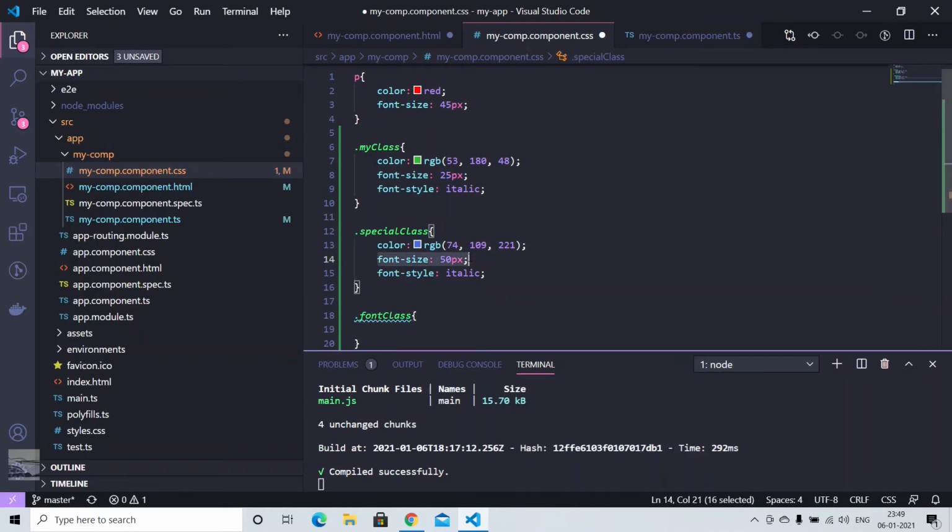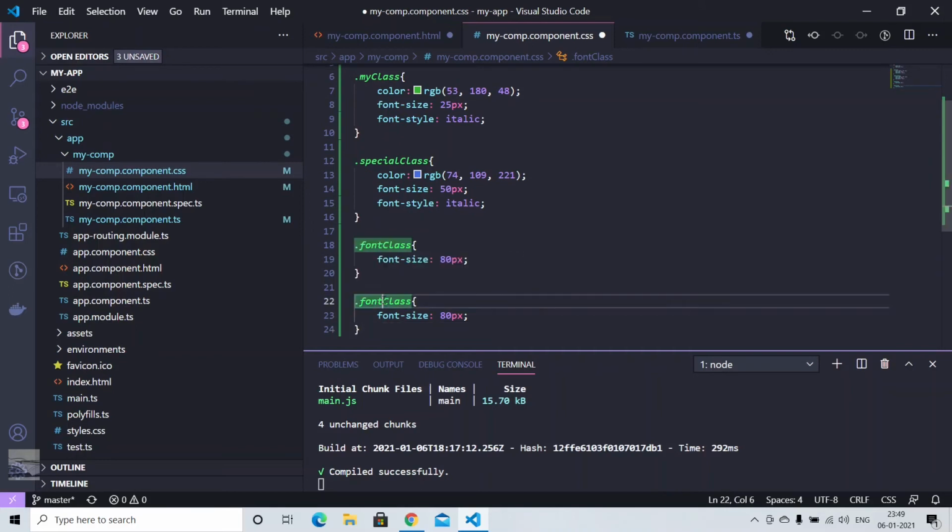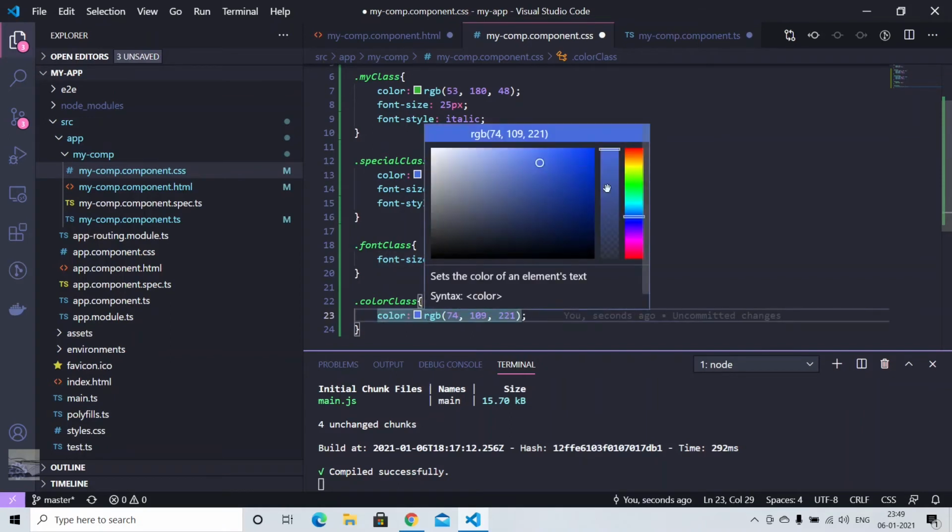So I'll just copy this font size to, let's make it 80 pixels. And let me just copy this one, and let's just create another class. Let's just name it color class, and there you can pass on any of the color. So this is just one of the examples that you can refer to for learning purposes.